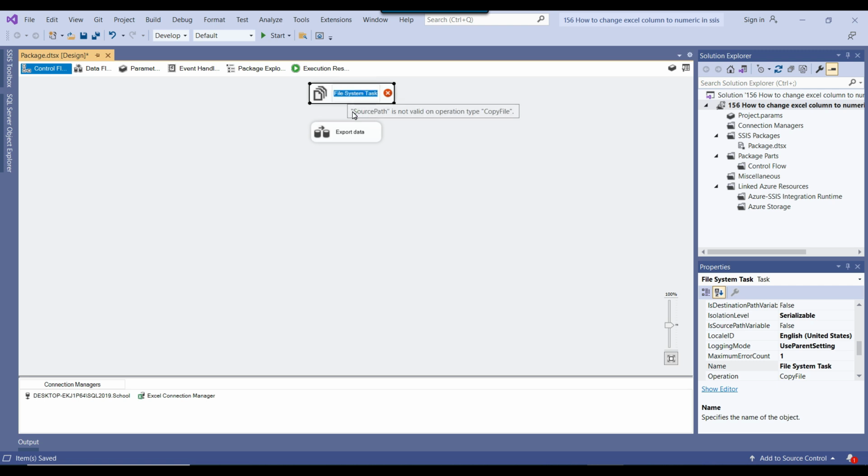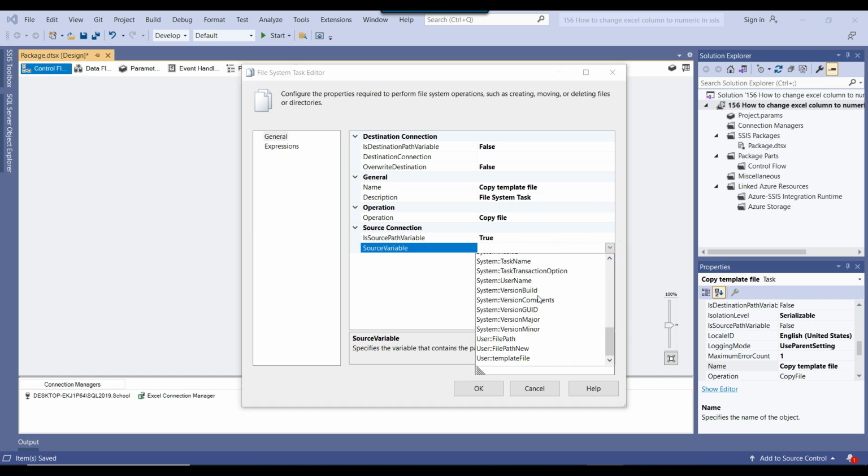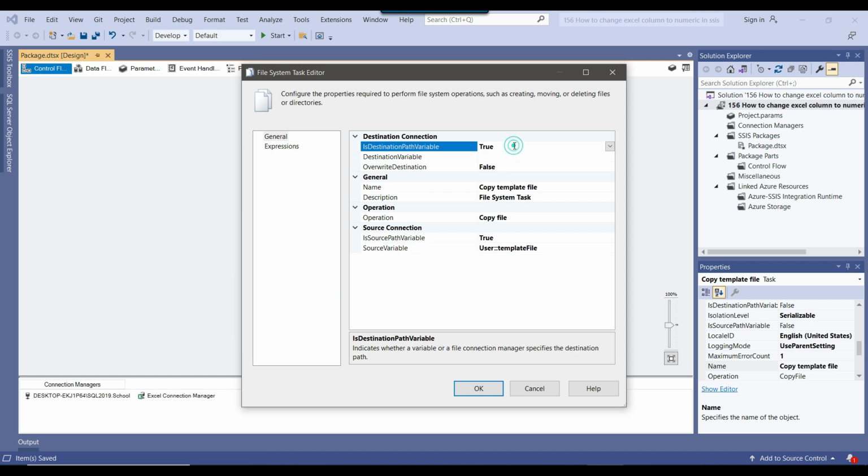So we will call it copy template file. Okay, and now we can just configure the file system task. The operation will be copy file, the source path variable, so we can say yes, true. The source file is the template file, so we will select the template file. The destination is the destination path variable, yes, true.